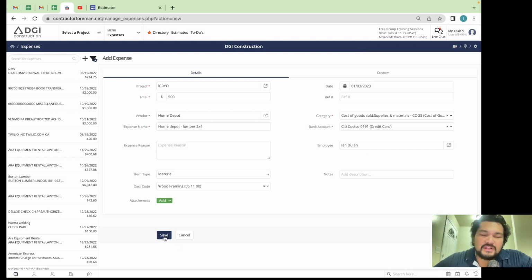That's how we job cost receipts or expenses to the project.